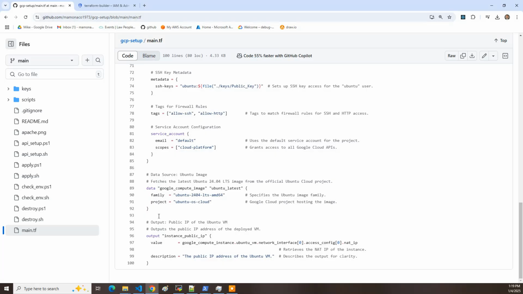Now this last part is resolving the Ubuntu image. This is probably the most likely thing to change over time. I picked an image that I think is going to be there for several years. But if you ever get this data block where it says it can't find Ubuntu latest, you may have to tweak this if it's been moved or renamed. Last part is that it outputs the IP address that we'll be able to use.